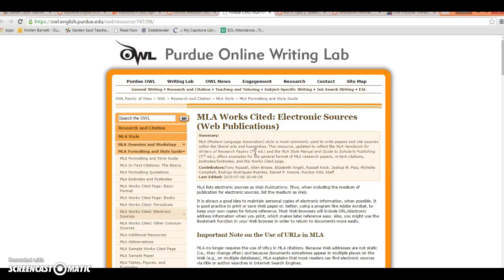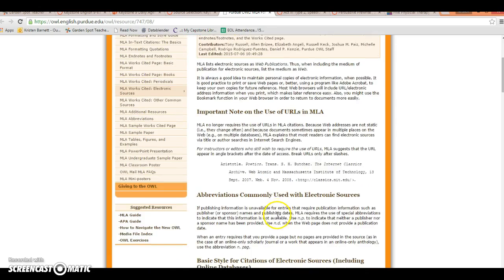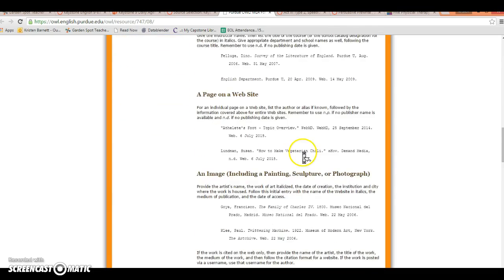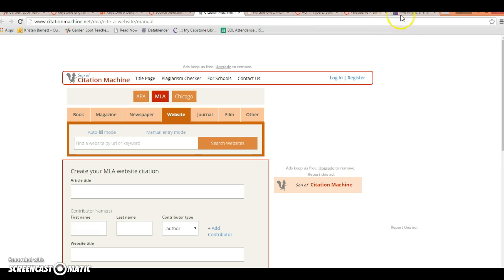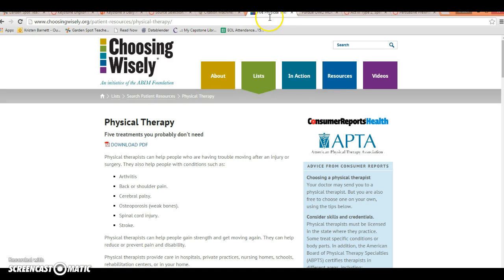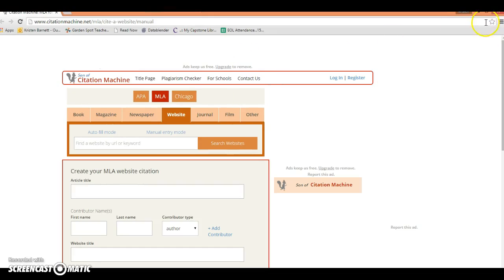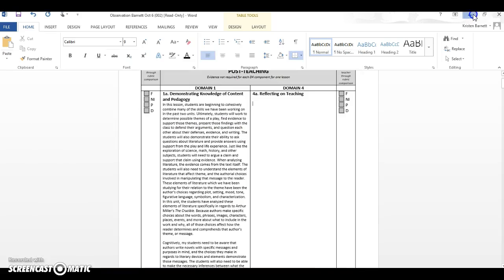Like this is information from the official MLA website about works cited. It gives you information about them, how to do it and what they should look like. But I also included 2 links of how to cite Noodle Tools or Son of Citation Machine. For this video I'm going to use Son of Citation Machine. So let me pop out the website that we're using and the citation machine so that I can just focus on those 2 items.